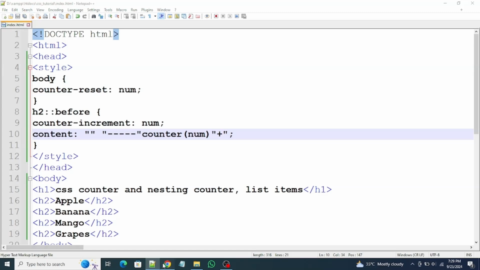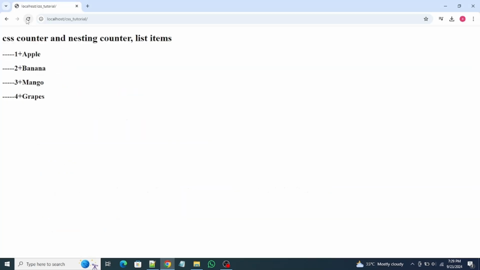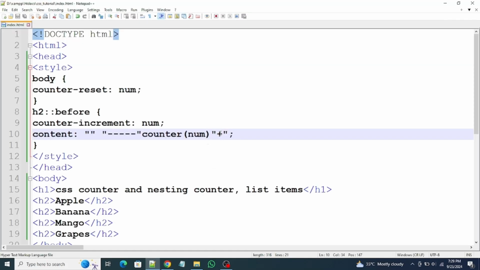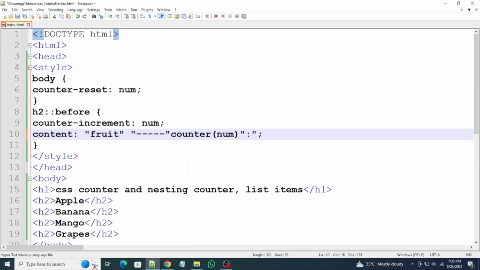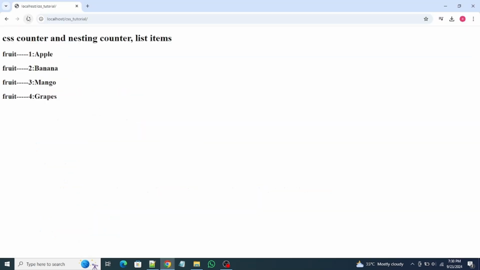Save the file, go to the browser and refresh the page. We can use, instead of the colon, the counter's name. Save the file, go to the browser and refresh the page.